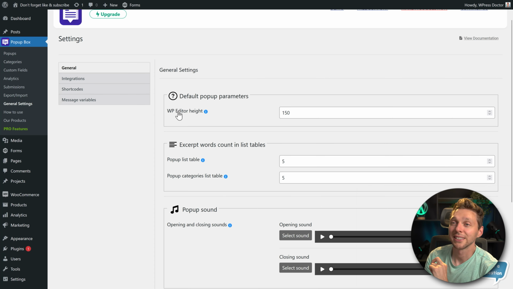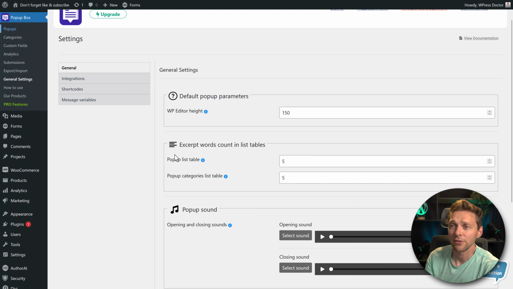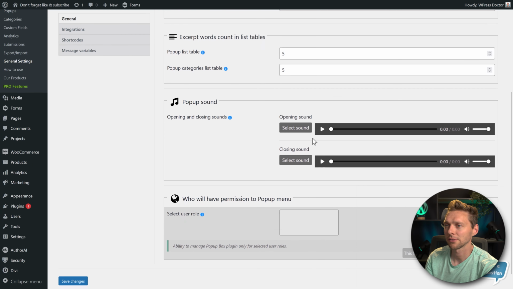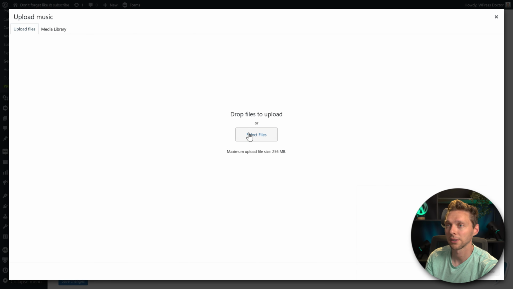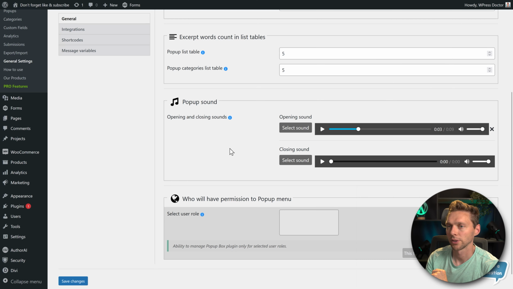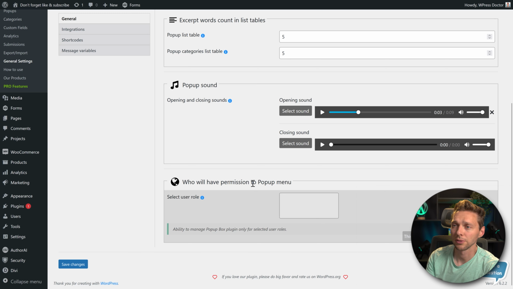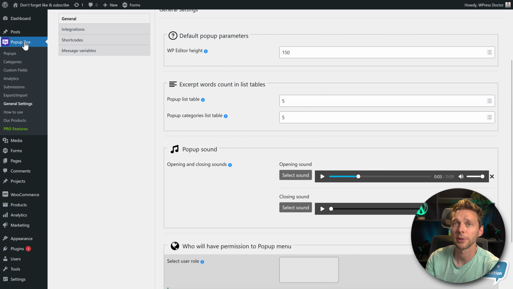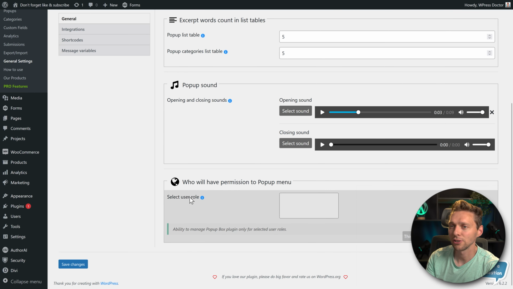You can even define the editor height in your WordPress backend. You can even define the excerpt words count in list tables and categories. Here we can change the pop-up sound. We don't have a sound right now, I'm gonna upload it. We're gonna just use this sound. Yeah, great. And then we have permission to the pop-up menu. This menu over here, you can define the user role if you have the Pro version. That's pretty useful if you work with a lot of people.